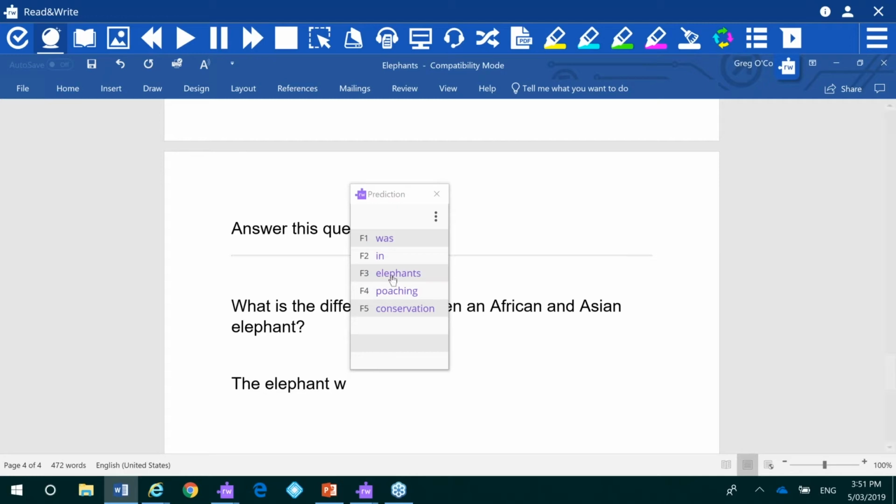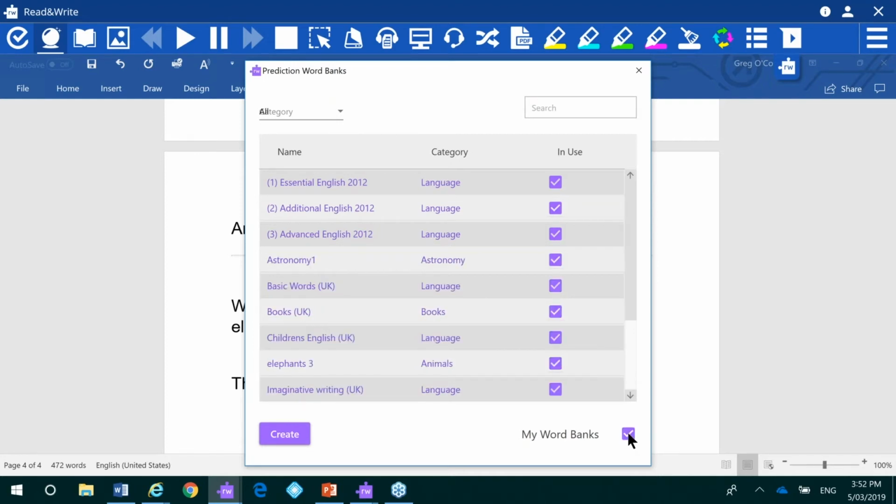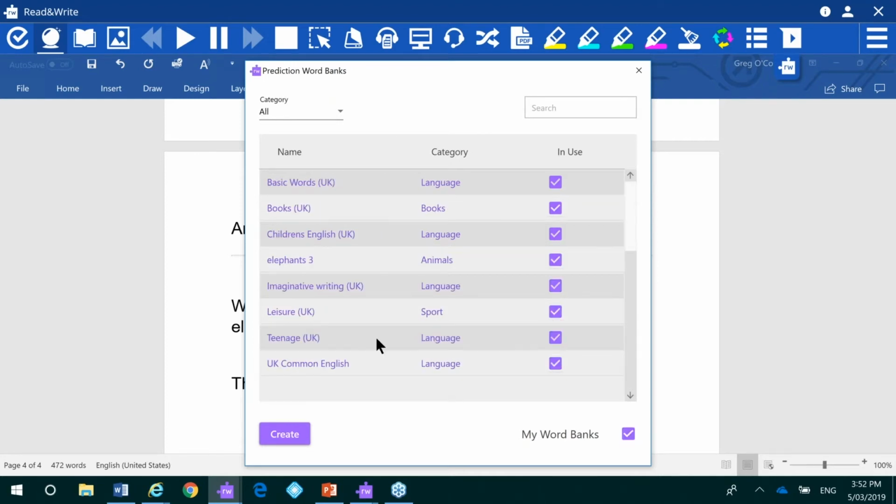If I want to add my own vocab in, I can go up to here and look at the word banks. The prediction comes with a whole bunch of word banks that are built in on different categories. I can look at the ones I'm currently using, and you can see I'm using these word banks. There's one here called Elephants 3, that's my own word bank that I created myself. So I'm a student, I need to be writing around elephants. I need to generate a word bank or a vocab list from that.